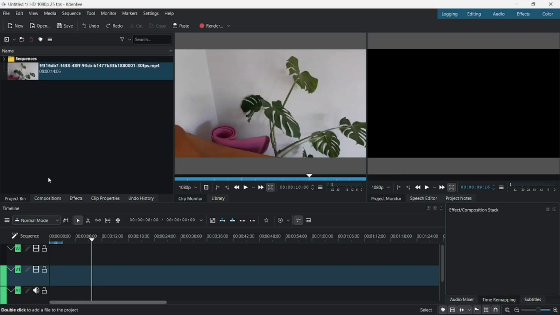Hi, in this tutorial I'm going to show you how to add mirror effects to your video in Kdenlive.